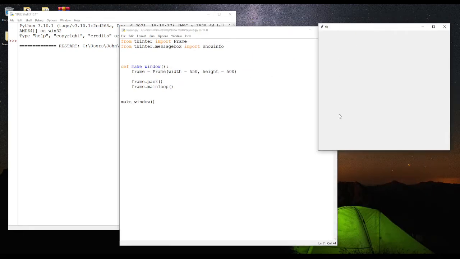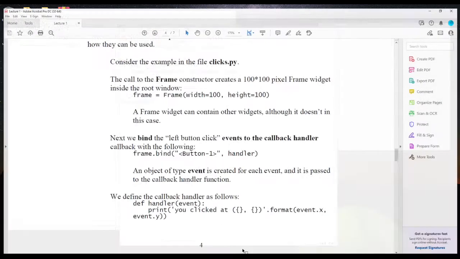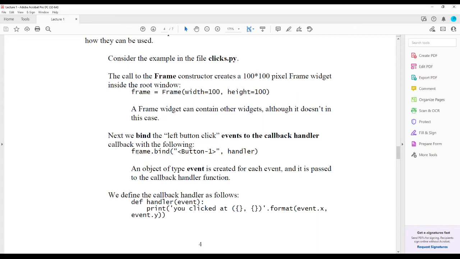Now, to go ahead and try to figure out what we want to do here, in this scenario, we want to try to click in this grid, either with the left button or the right button, and we want to try to output the coordinates of this frame of where we're clicking. So to go ahead and get started with that type of logic, what we could do is take a look at our button logic right here. And you'll see that we are going to bind the event of left button clicks to a callback handler.